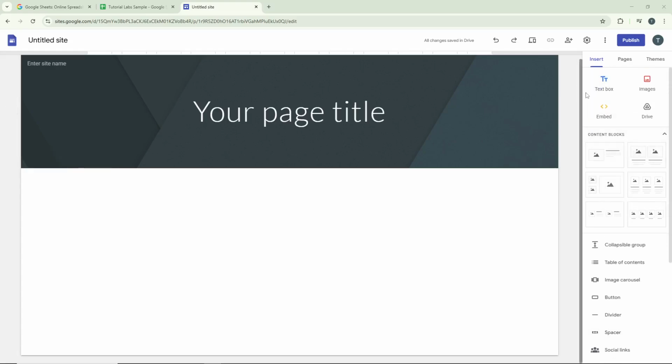Now, take a look at the right side of your screen. You'll notice several tabs available in the panel. Make sure you're currently on the Insert tab. This is where you'll find all the different elements and content types you can add to your site, from text boxes to images and embedded documents.